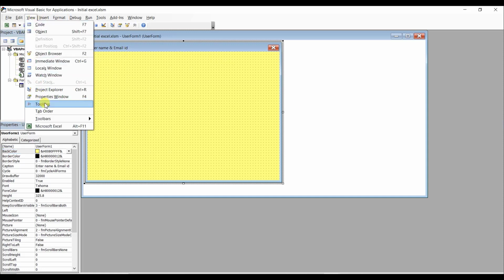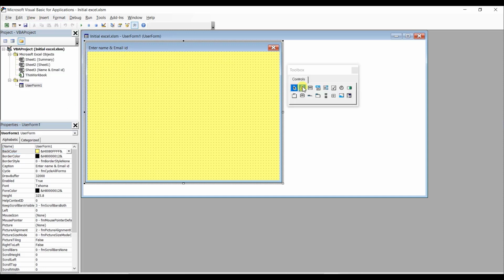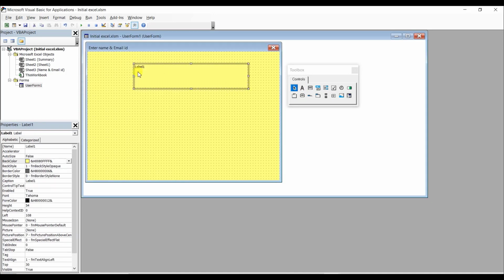Now if you want, go to View and select the Toolbox. By using this toolbox, we will create our user form. First of all, we are going to create one label under which we will write, and you just have to click once. If you click twice, it will take you to the coding. So, name and email ID form, and now we want to edit this.